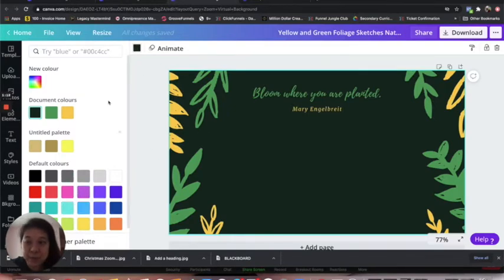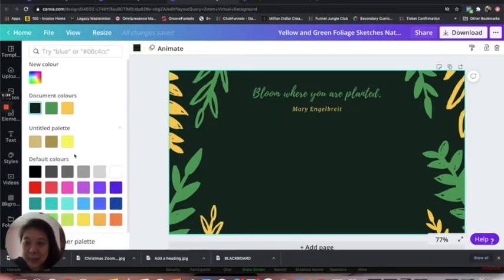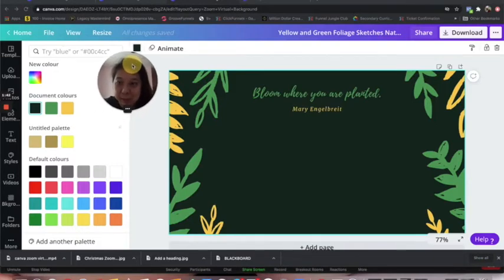The beautiful thing about Canva is these document colors. This is where all the colors that have been used can be found. At this moment, this only has three colors: this green, this dark green, and this yellow that's here. Then you'll find all the default colors here. Let me move my head up here. You can see all the default colors can be found here, so you can do anything.